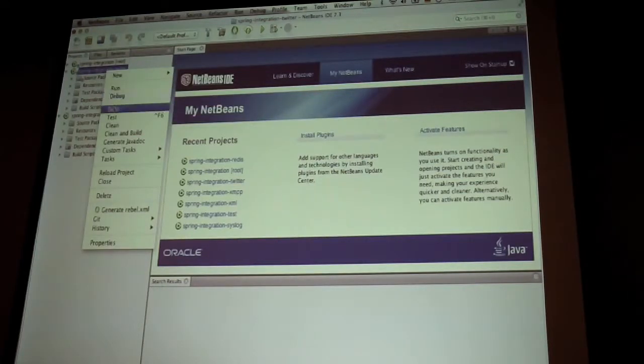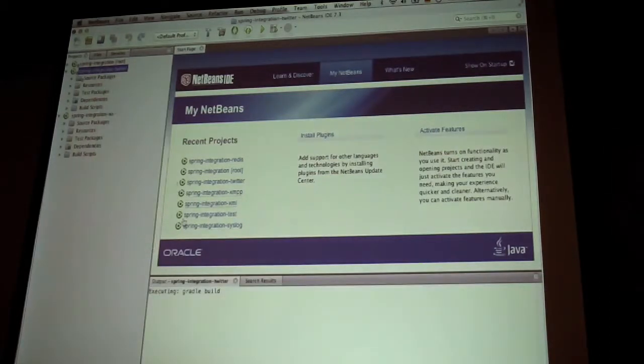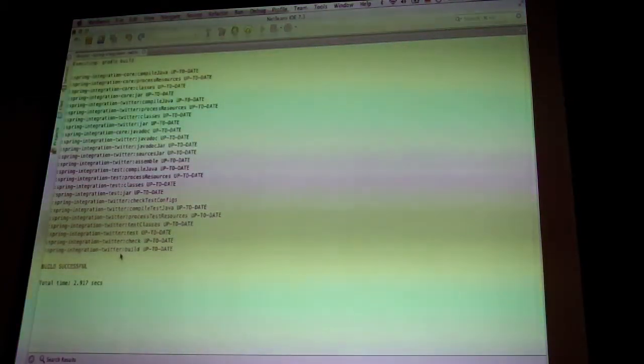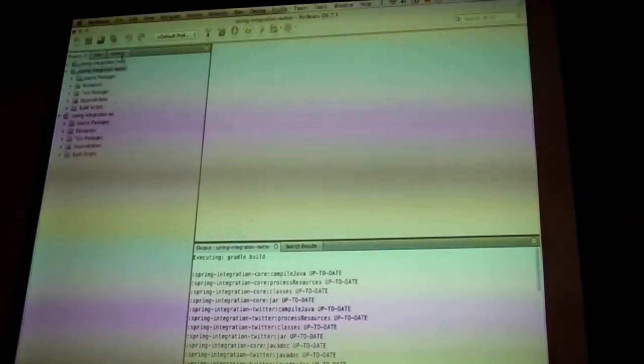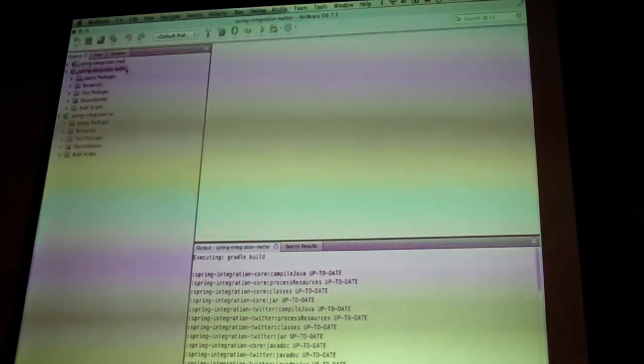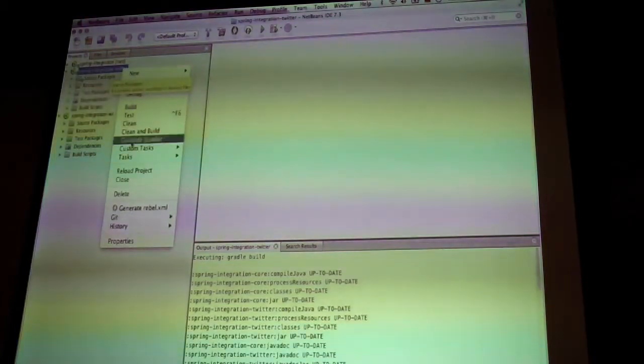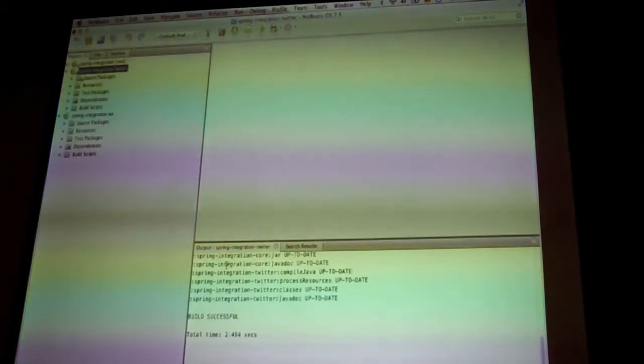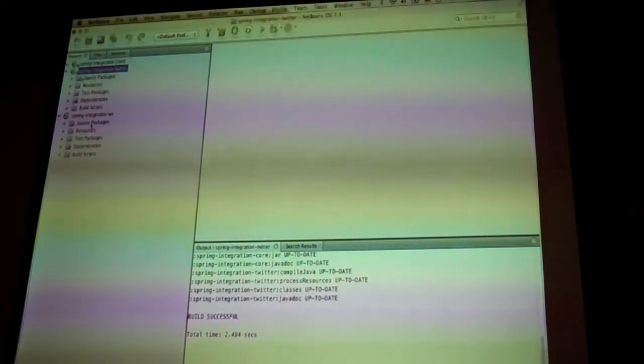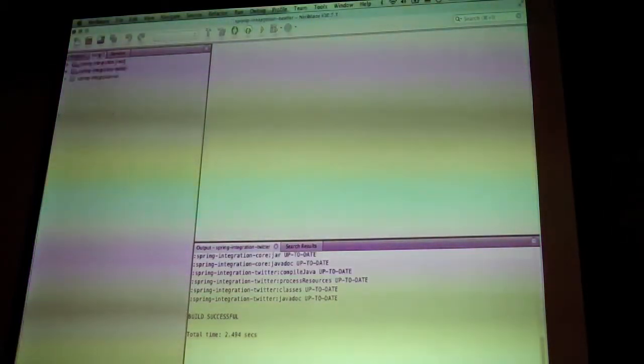Now you have different things you can do. You can run, debug, build, test, clean and build, generate JavaDoc. And the nice thing, all of those tasks here are directly delegated to Gradle. So you can see that when you select build from the context menu, it's directly delegated to Gradle. Same for JavaDoc. So it's really deeply or tightly integrated.